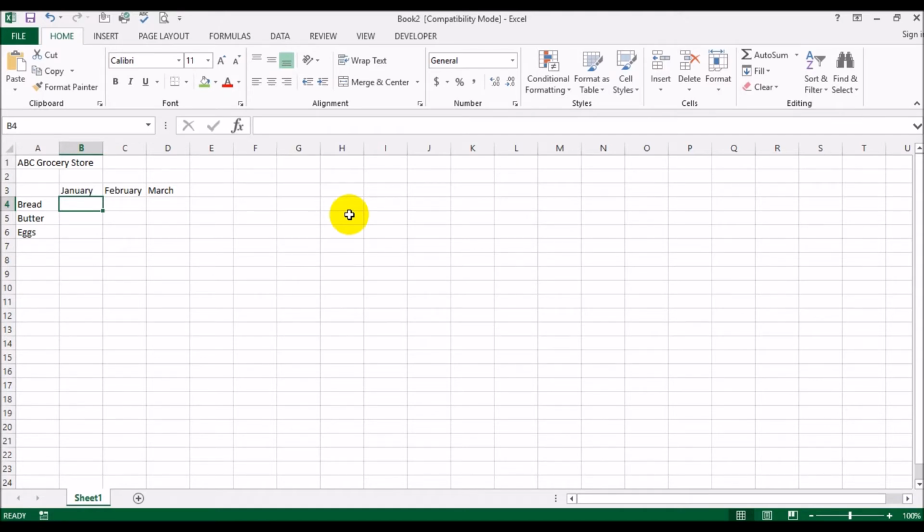Let's assume these are going to be in dollars. So let's assume you sold $110 worth of bread in January, $140 in February, and $325 in March. Let's fill in some sales figures for butter. Say for example $85 in January, $95 in February, and $218 in March. Eggs, say $130 in January, $185 for February, and $325 for March. So it looks like business is gradually speeding up, and March seems to be your best month.